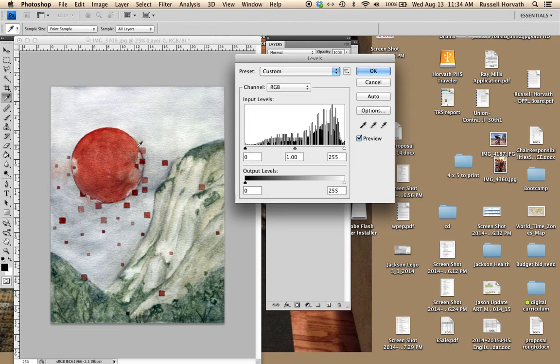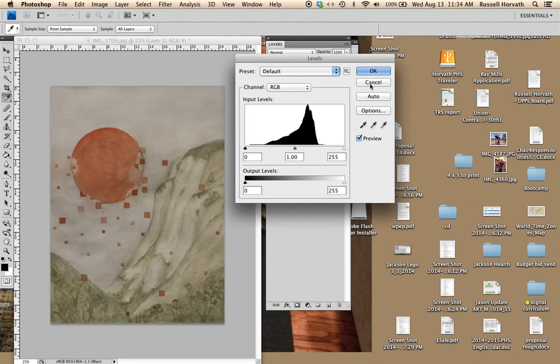Now the only problem with that is, this is really super harsh, and maybe it's a little bit harsher than I'd like, so I want to turn that down. If I hold down the Option key on my keyboard, you can see that cancel turns to reset. I'm going to hold it down and hit reset. So it's sending me back to the beginning.